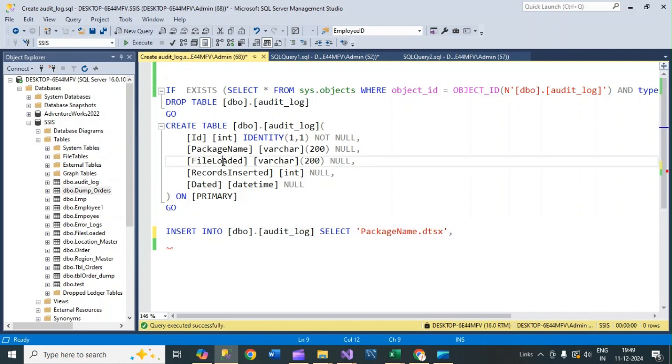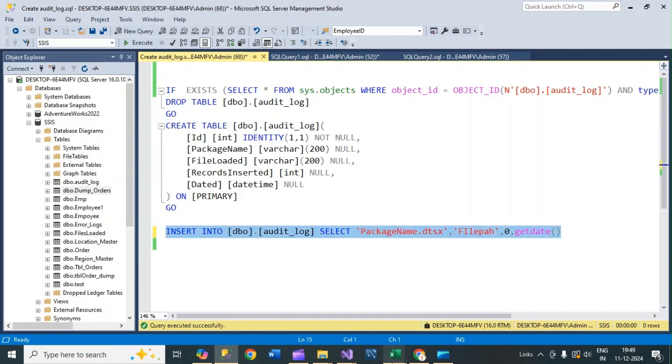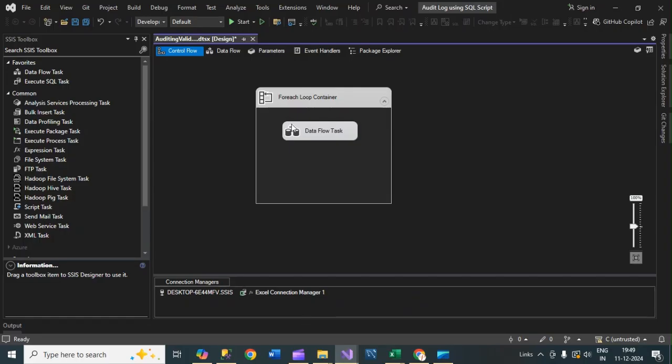Then the next one is the file loaded, so this is also string type, so we will use file path. Then the next one is a record inserted, so initially we will put as 0, comma, then a date. For that we will use GETDATE. This is a system defined function, it will give the current date and time. Okay, so this is the insert statement.